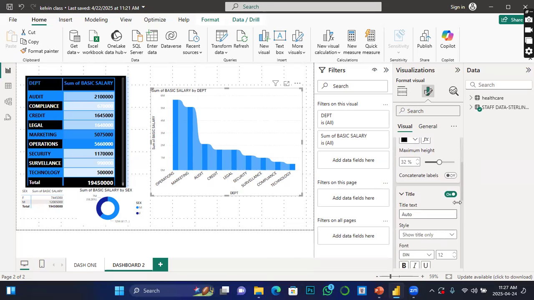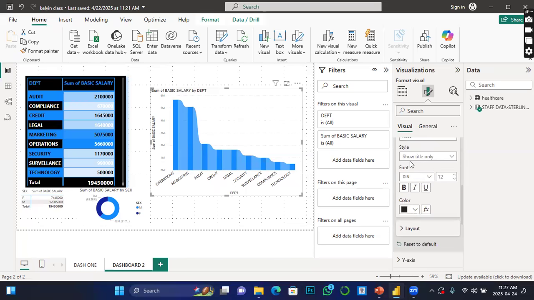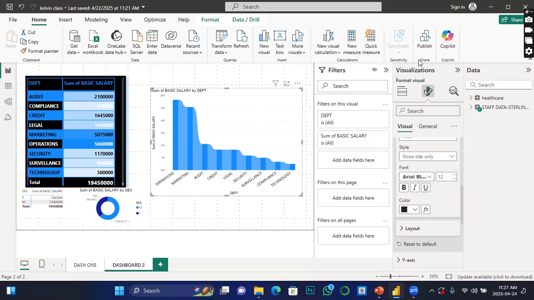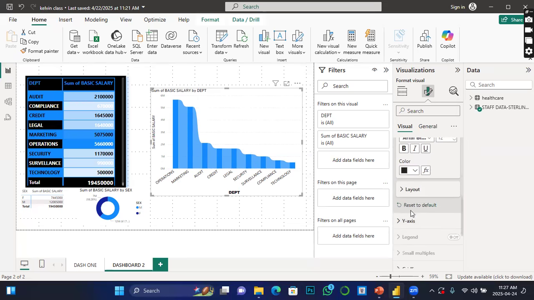Then title, you want to also add title. Fine, just like the way we did for table. Your title text, your style, show title only. We have only one option there. The handwriting, I want to change it. You can see this is the title you are working on now. Then you want to change the color. The layout, the minimum category width, so you can also increase it. That is the layout itself.